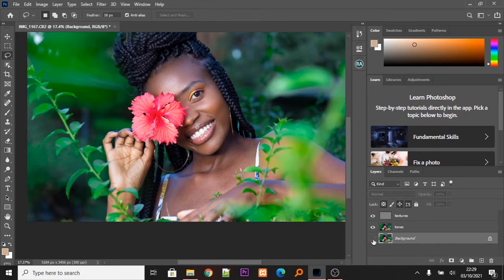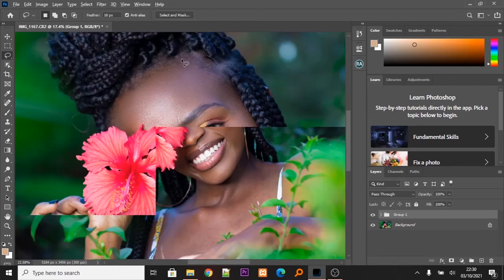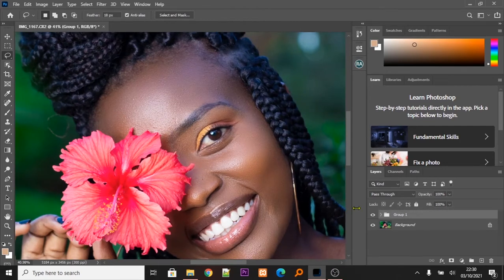Let me just show you what's happening right here. I'll group the tones and the textures. You can see the before, after, before, after, before, after. Let me zoom in a little bit. Before, after.